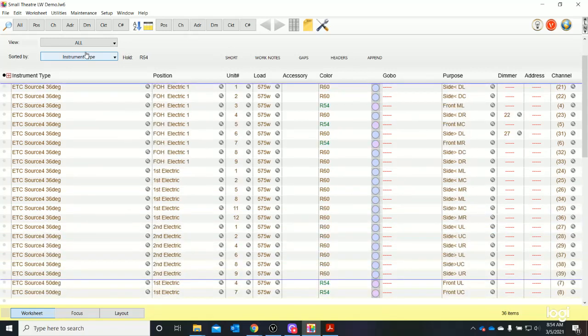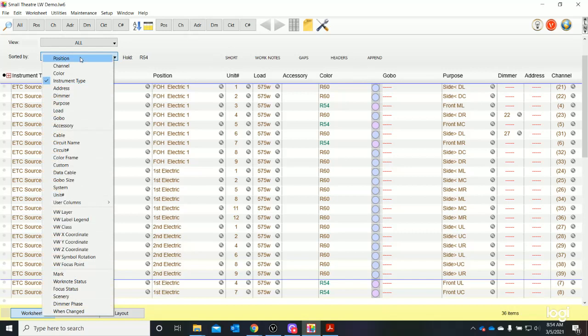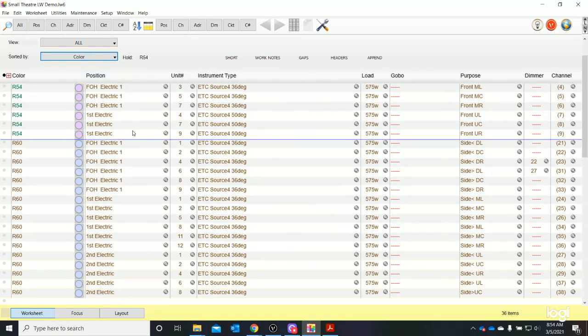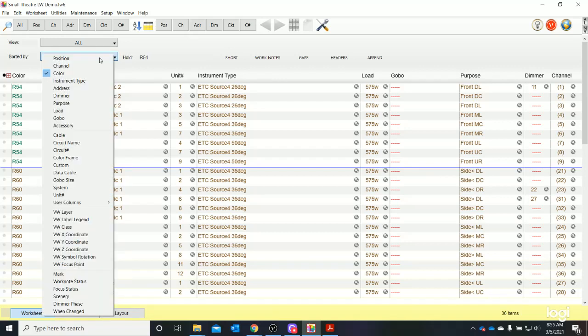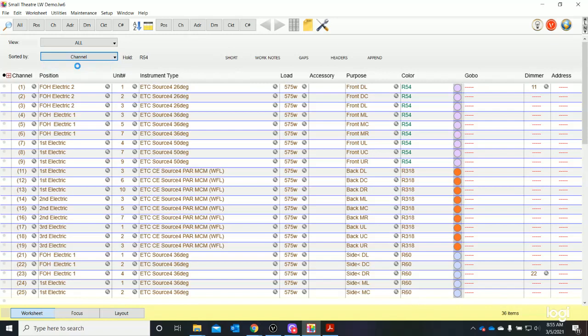Now, I could go into my instrument type, change that, right? My sort by, and I could say sort by color, and I could count up how many pieces of color I need in what kind of fixture I need, and add up how much color I need. But again, that feels like a little bit of a drag. Why don't we go back and I'll just leave this in our channel mode. And I'm going to go to my maintenance list again.